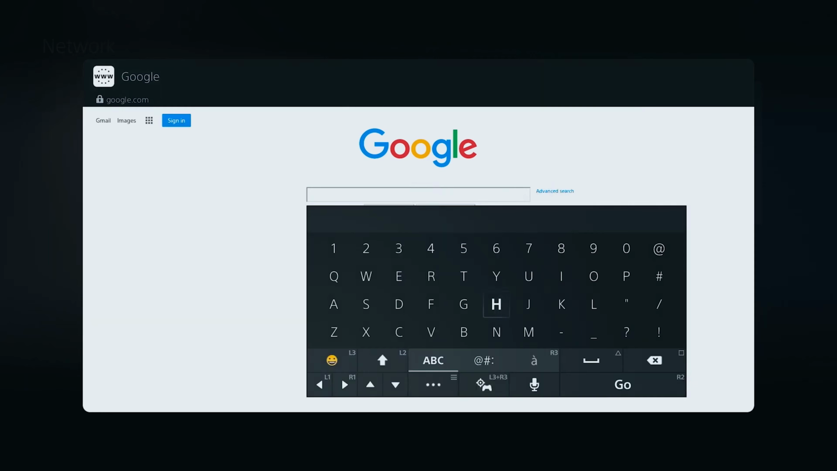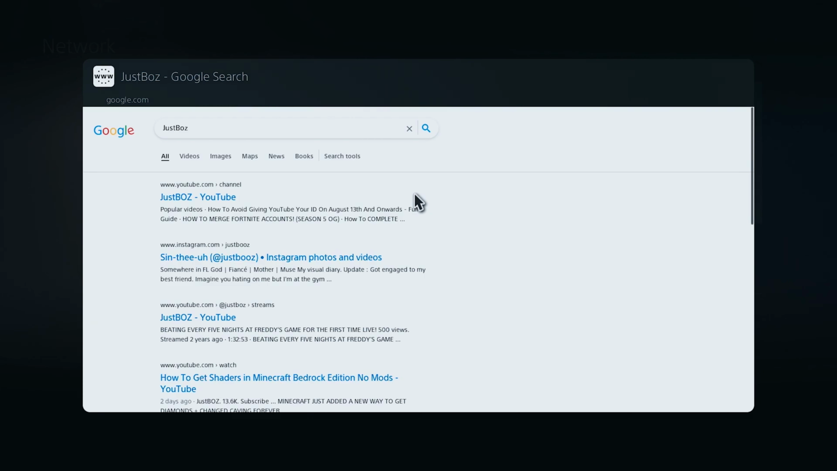I'm just going to search, I guess, for myself real quick. Boom, done, and there we go. As you can see, it does work, and it really is as simple as that.